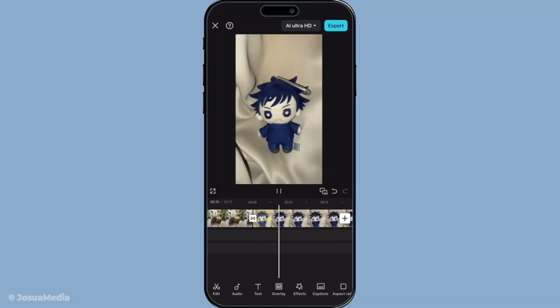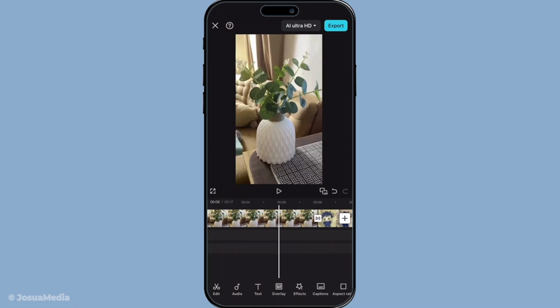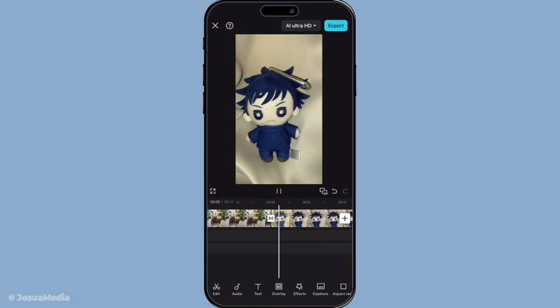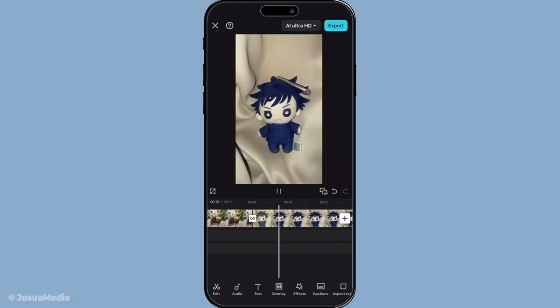Adding transitions can elevate your content significantly, making your videos more engaging and professional. As you continue to create, you might find yourself getting creative with combinations, or even exploring Capcut's additional features. But for now, you've mastered the basics of transitions.